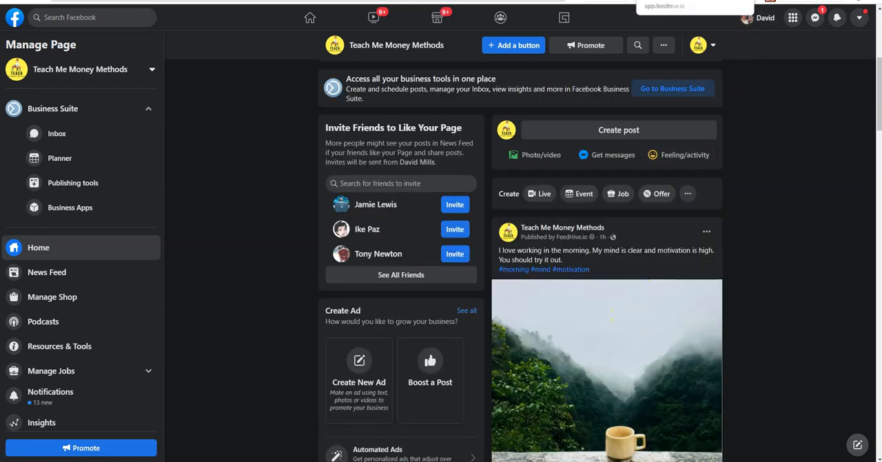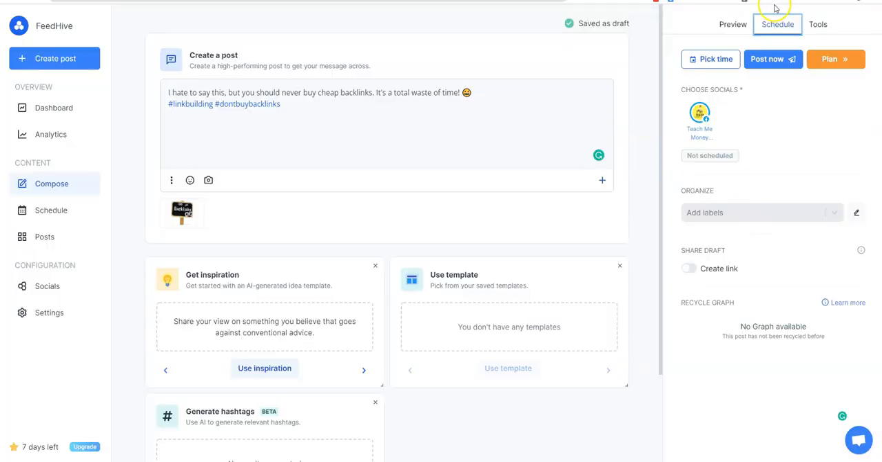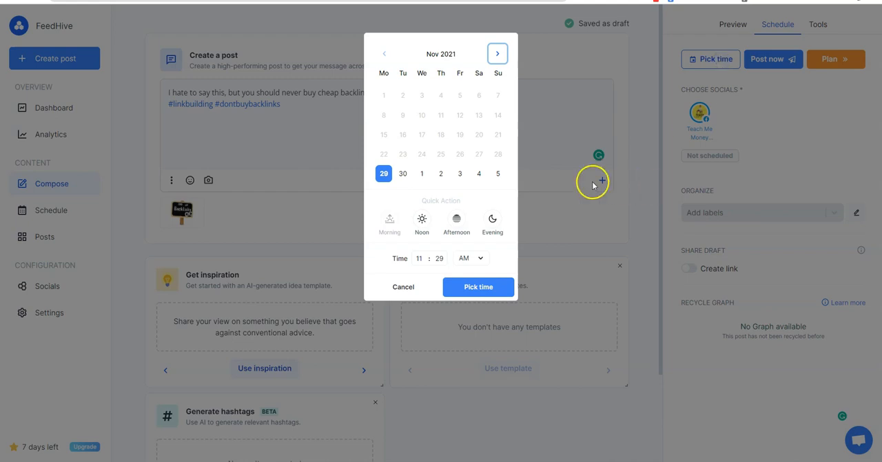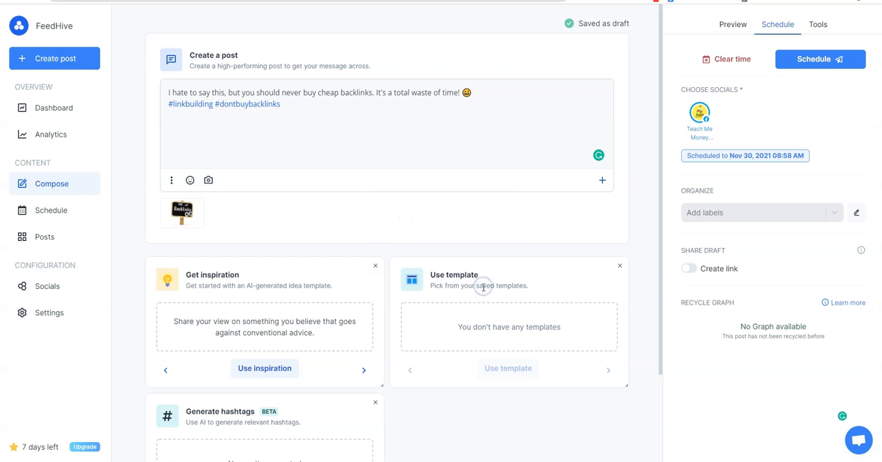So we'll come back to FeedHive, and we're on the schedule feature now. I'm going to go ahead and pick a time, and let's pick this for tomorrow morning, 8:58 a.m. That's fine with me, and we'll just say boom. So now it is ready to go tomorrow, and you can get a link from here and all that if you wanted to. We can push schedule.